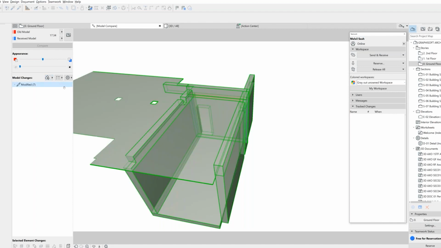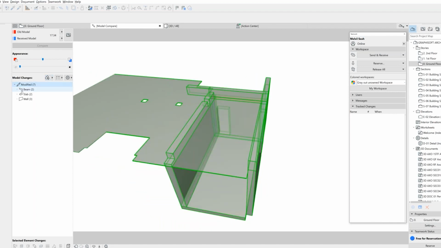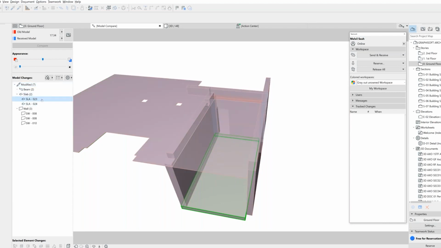If I compare all 3D elements, because BIMCloud has made changes to the height of the wall itself, the slab over here will also change. So that's why it's highlighting the slab as well.